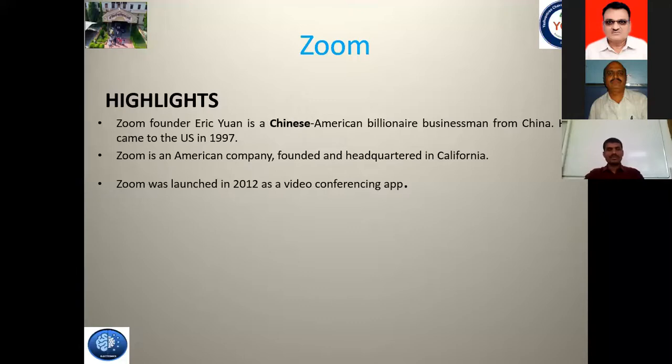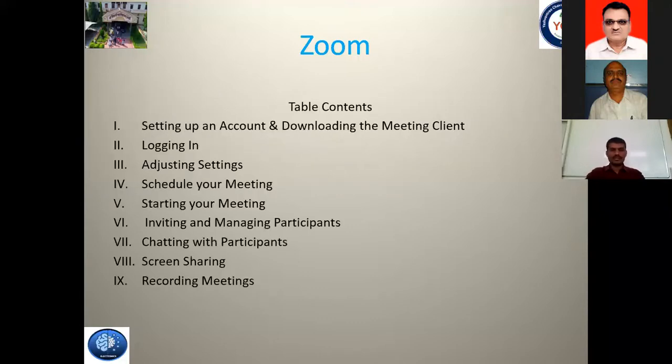Now, this Zoom is very popular in recent days. We're going to discuss a number of points. Specifically, the first point is setting up: how to create an account on the Zoom platform, how to download Zoom, then how to log in, then how to adjust different settings, especially audio settings and video settings, how to schedule your meeting, then how to start your meeting, then how to invite and manage participants. So we can go one by one with the content.